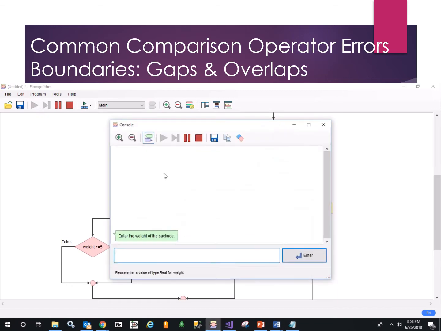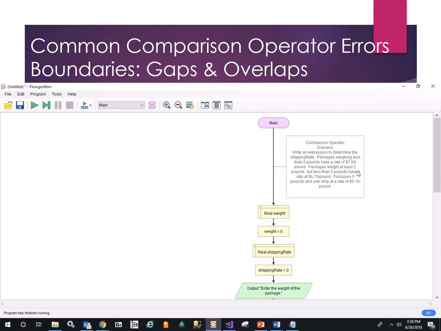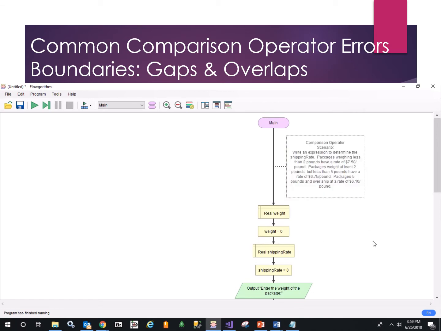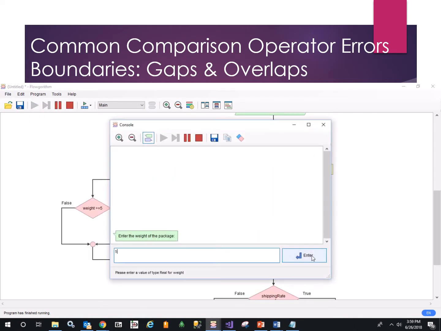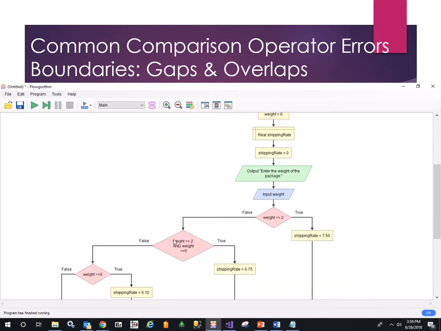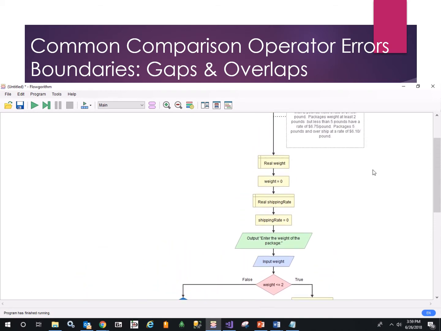So let's go ahead and run this. What if we have 2 pounds and we get 7.50, and that's not what our 2 pounds should be. 2 pounds to 5 pounds should be 6.75. What about the 5 pounds? Let's run this again. So right at 5 pounds, we're getting 6.75, and that's not right. It should have been coming up at 6.10, but because we have the error here, the value 5 is accounted for here and here, and so we need to fix these.